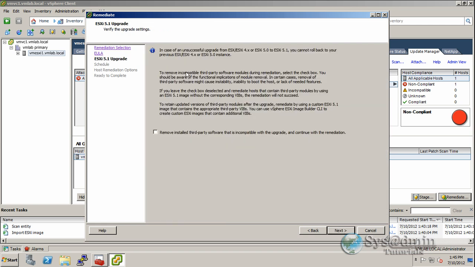There's a warning message at the top of the screen here saying that in case of an unsuccessful upgrade from ESXi 4.x or ESXi 5 to ESXi 5.1, you cannot roll back to your previous versions. There's also an option here to remove any third-party software that has been installed on ESXi 4 or 5 that is not compatible with 5.1. I know I don't have any third-party software installed on my ESXi 5 host at the moment, so I'm just going to leave that unticked, and I'll click Next.